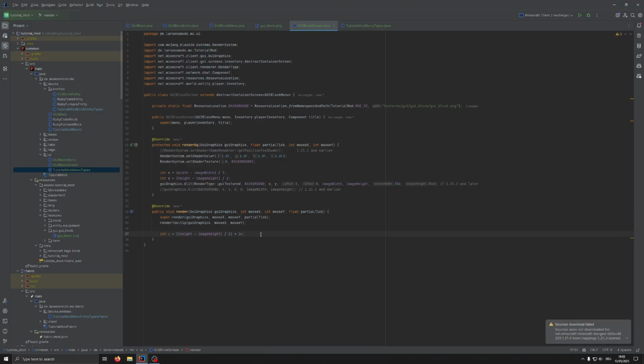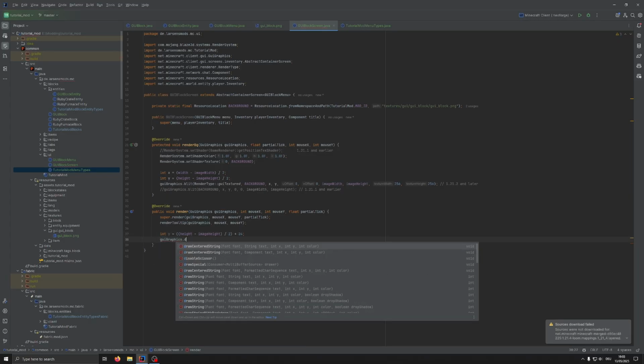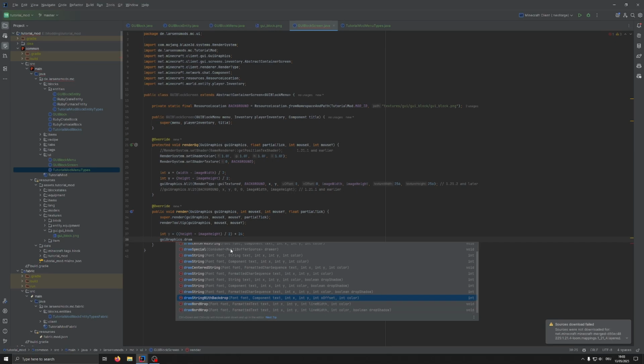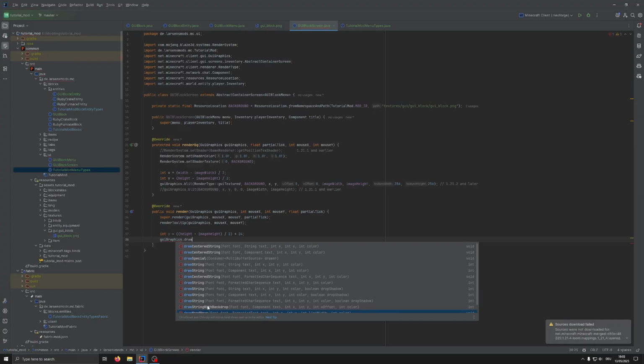And to actually draw the text on the screen, we call guiGraphics.drawCenteredString. You could also use drawString or drawString with backdrop. Just choose the method that matches what you want to do. If you have a multi-line string, so you want to have multiple lines, you can also use the drawWordWrap method down here and provide a formatted text here. That can also contain line breaks, etc. So if you want to draw longer texts, use the drawWordWrap method, but we just want to draw a centered string.